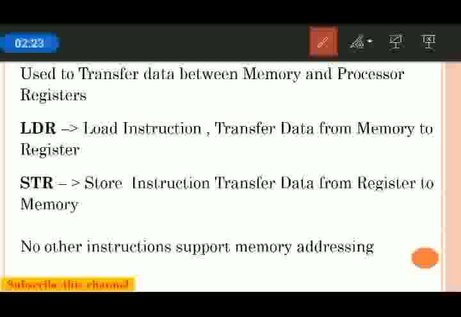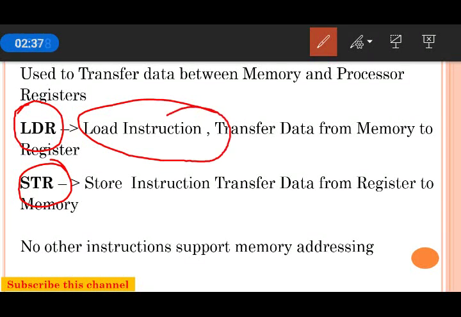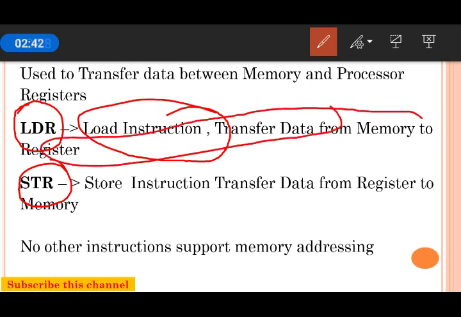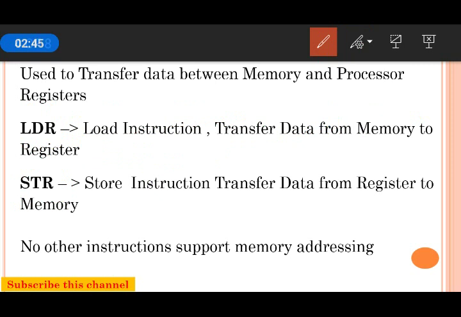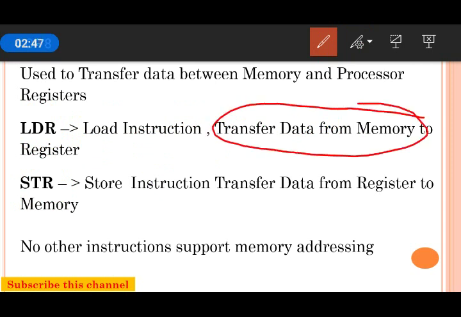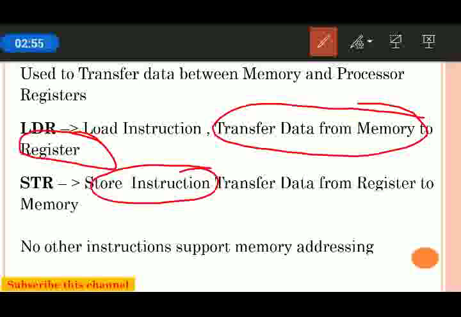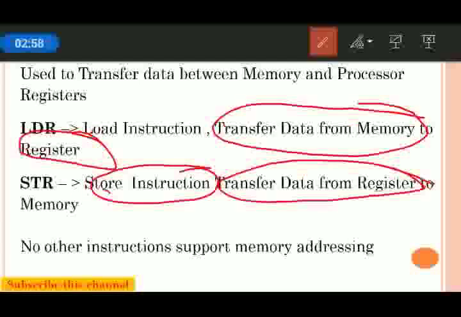In the load store instructions we have two important instructions, LDR and STR. LDR is a load instruction, used to transfer data from memory to register. STR stands for store instruction. It is used to transfer data from register to memory. LDR and STR are opposite in working.